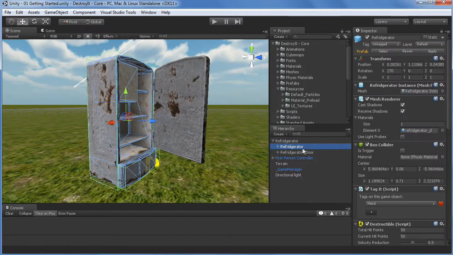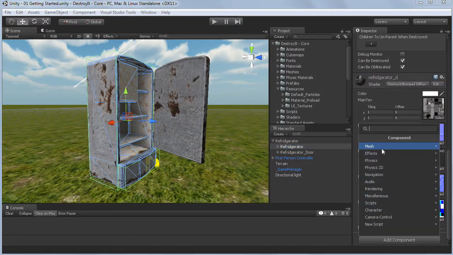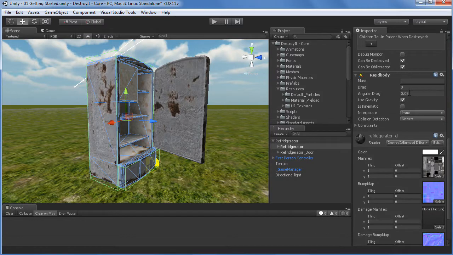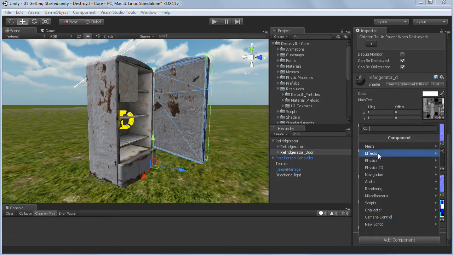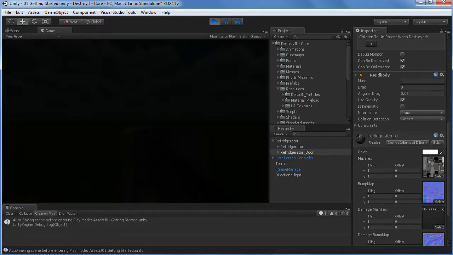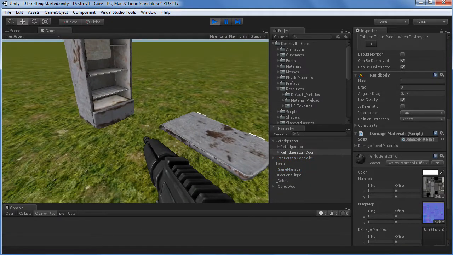Now let's add some physics to our refrigerator. I'm going to put a rigid body on both the refrigerator and the door. I'll set the mass of the refrigerator to 8 since it would probably be pretty heavy, and I'll leave the door's mass at 1. Now when I run the scene, notice how the door just falls off.